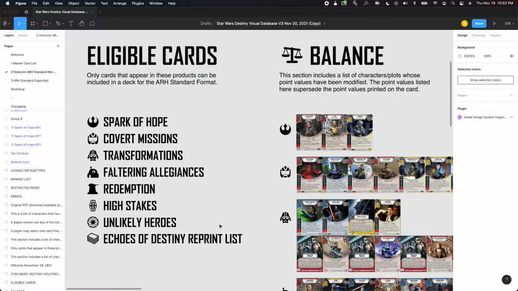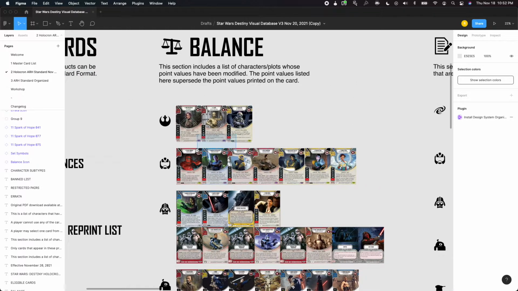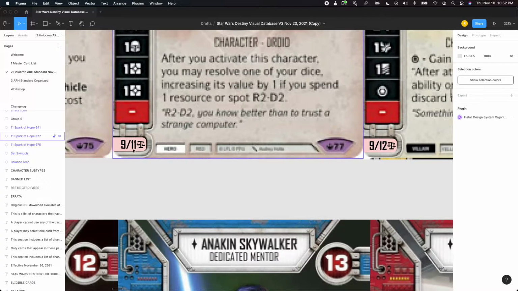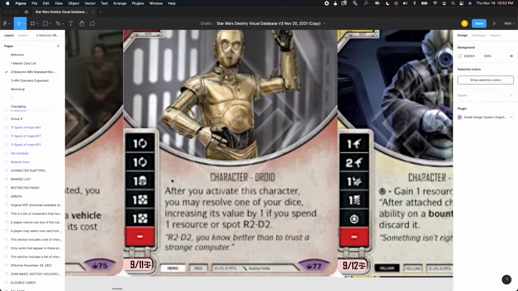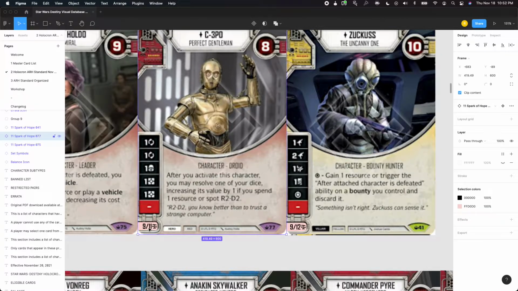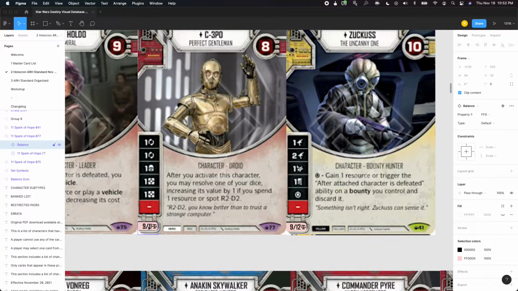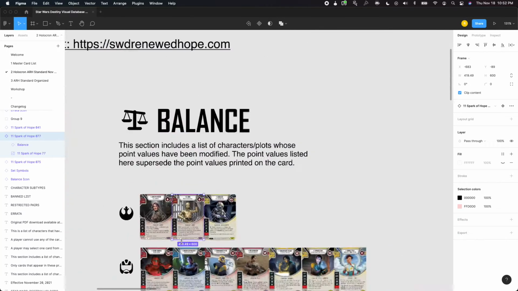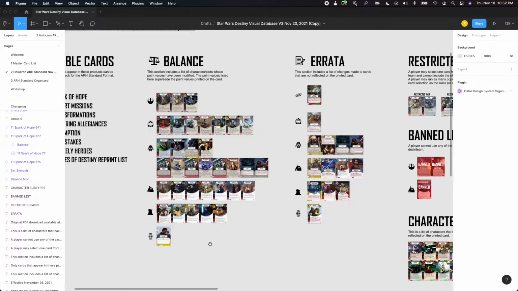The eligible cards list, balance, and I have the balance overlays here in a bright light pink so that they stand out. If you ever want to be like, oh, what was C3PO again? You can click to select the layer here, double click again, and then you'll have selected this. You can actually hide it by clicking that eye. Like, oh, he was 810, now he's 911. Okay, I see.